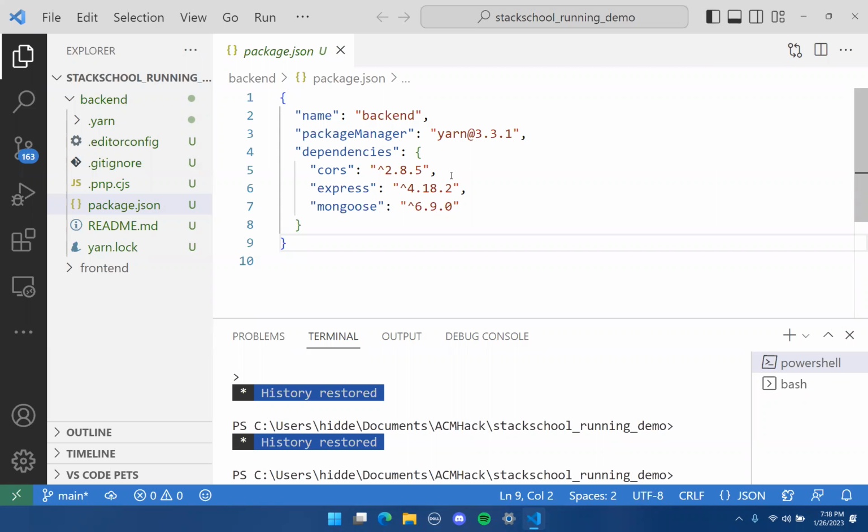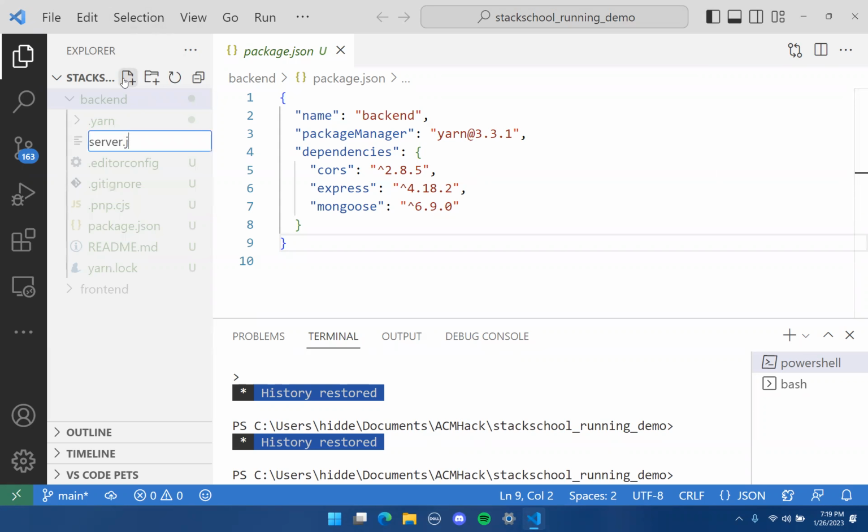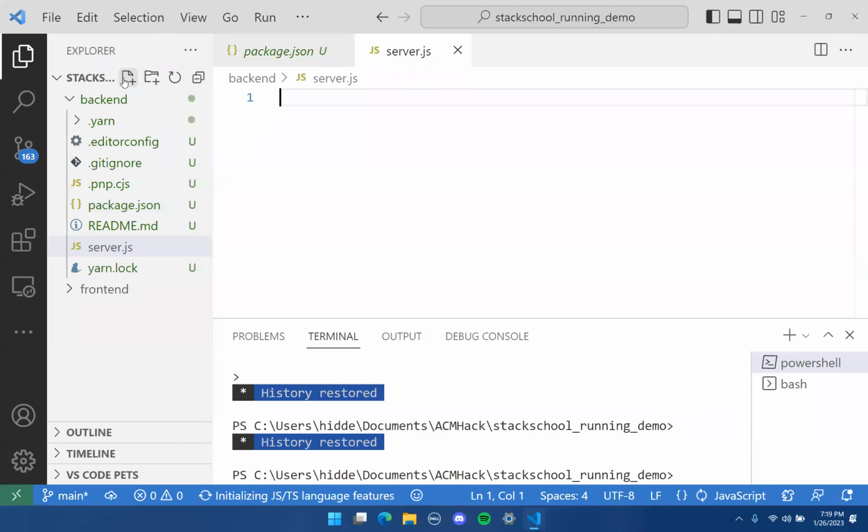What am I doing? Server.js. All right. Okay, so within backend, I'm going to create a new file called server.js. I'm going to create this within backend. I'm going to call it server.js. Nice. So now server.js is here. Notice how it's within backend and not within another folder. Cool. So I'm going to first require the Mongoose library.